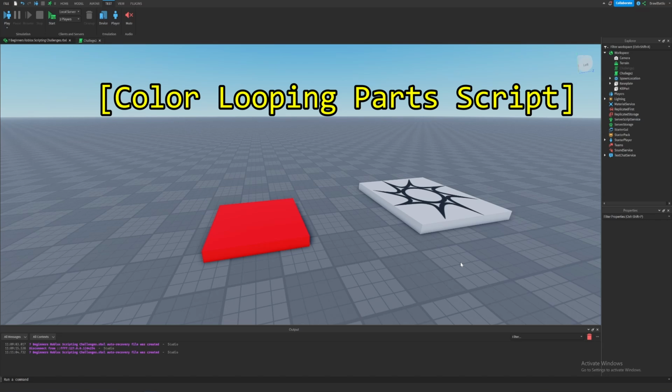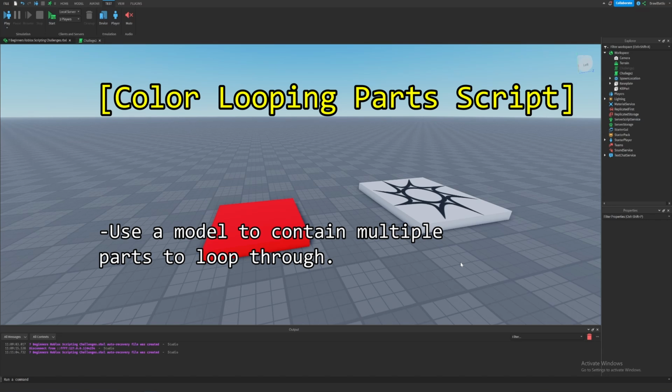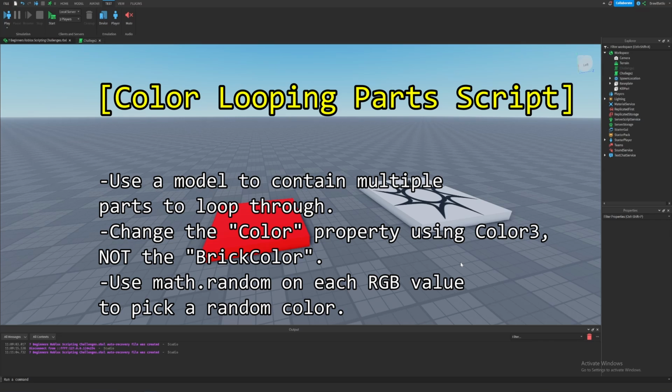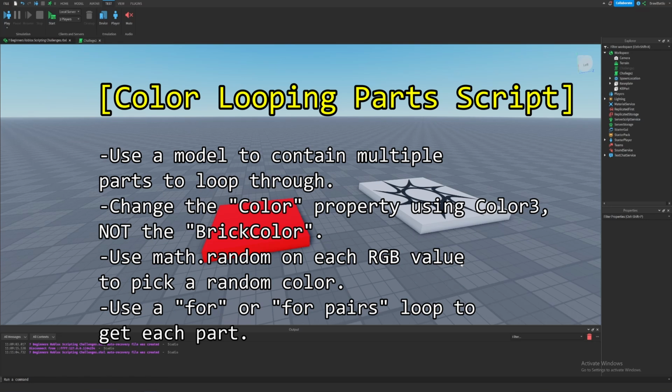So the first requirement is I want you to use a model to contain multiple parts to be able to loop through. The second requirement is I want you to change the color property of each part using Color3, not the BrickColor property. There are two properties, the Color and the BrickColor, but I want you to modify the Color property using Color3 values. The next requirement is making use of math.random on each red, green, and blue value to pick a random color for each part. The next requirement is to use a for or ipairs loop to get each part as an array.